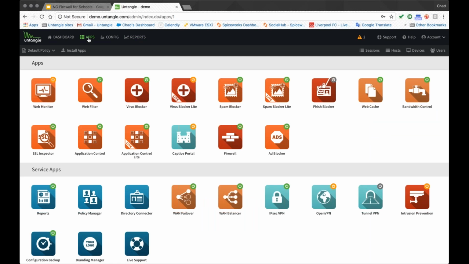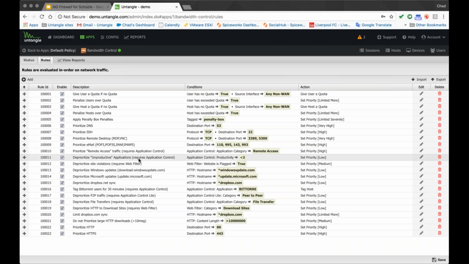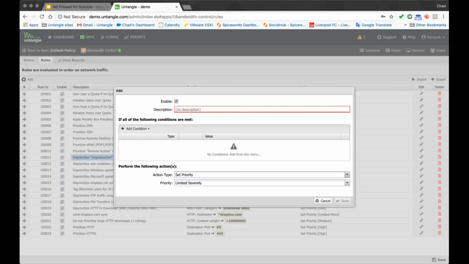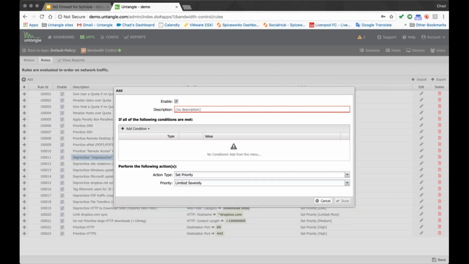If we're looking at filtering the web, we would probably also want to look into shaping traffic on the web. You don't always have to block everything to dissuade people from using it. You could come in and, for example, use bandwidth control to throttle traffic. You can see we deprioritize things like unproductive applications. This is saying if I'm on a mobile device on your network, application control will say if you're using an app like Facebook or Snapchat, it's not productive, so we're going to throttle it. So we can do a lot of really interesting things like that with either throttling, prioritizing, tagging, or putting a quota on the user.